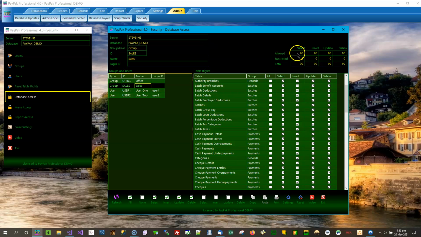Now, at present, this particular database I'm looking at has 90 tables. From time to time we add new tables, so this number may increase. And we also may remove tables, so it's also possible for it to decrease.